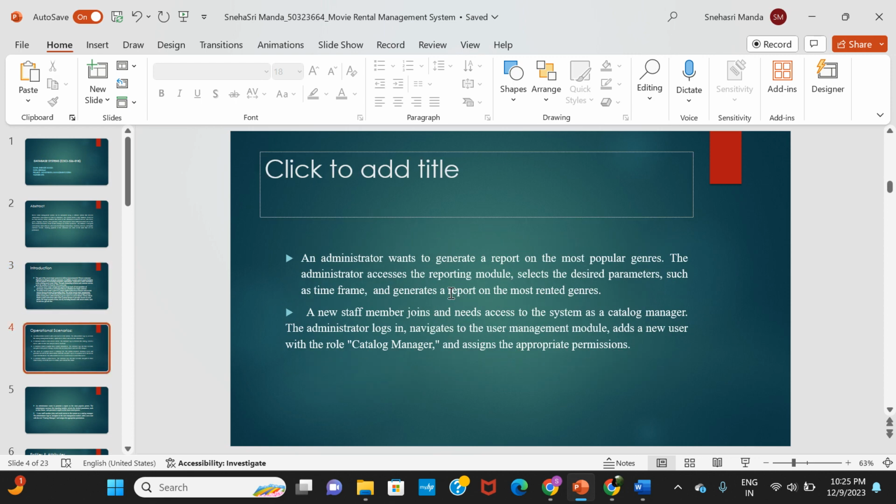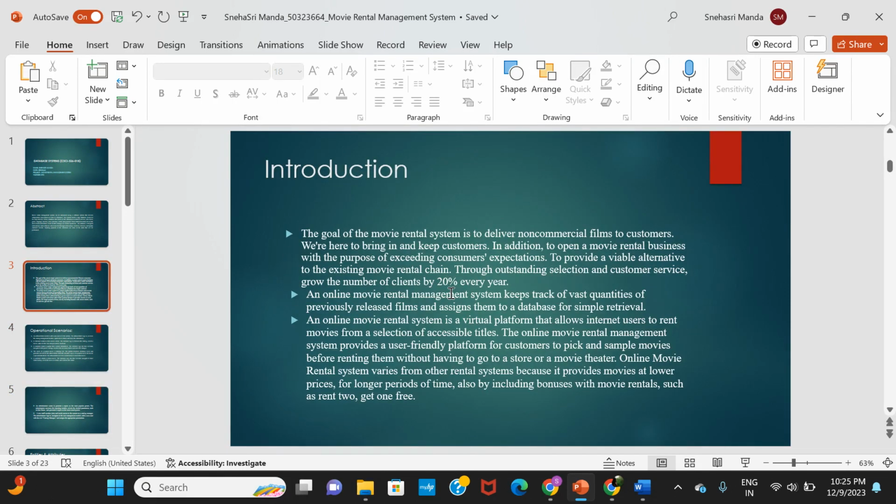This is all about the introduction of the movie rental management system. The primary goal of this is to deliver non-commercial films to customers, for easy retrieval and for easy watching. In addition, it aims to open a movie rental business with the purpose of exceeding customers' expectations, to provide a viable alternative to the existing movie rental chain through outstanding selection and customer service, and to grow the number of clients by 20% every year. That is the plan for the future scope of this database project.